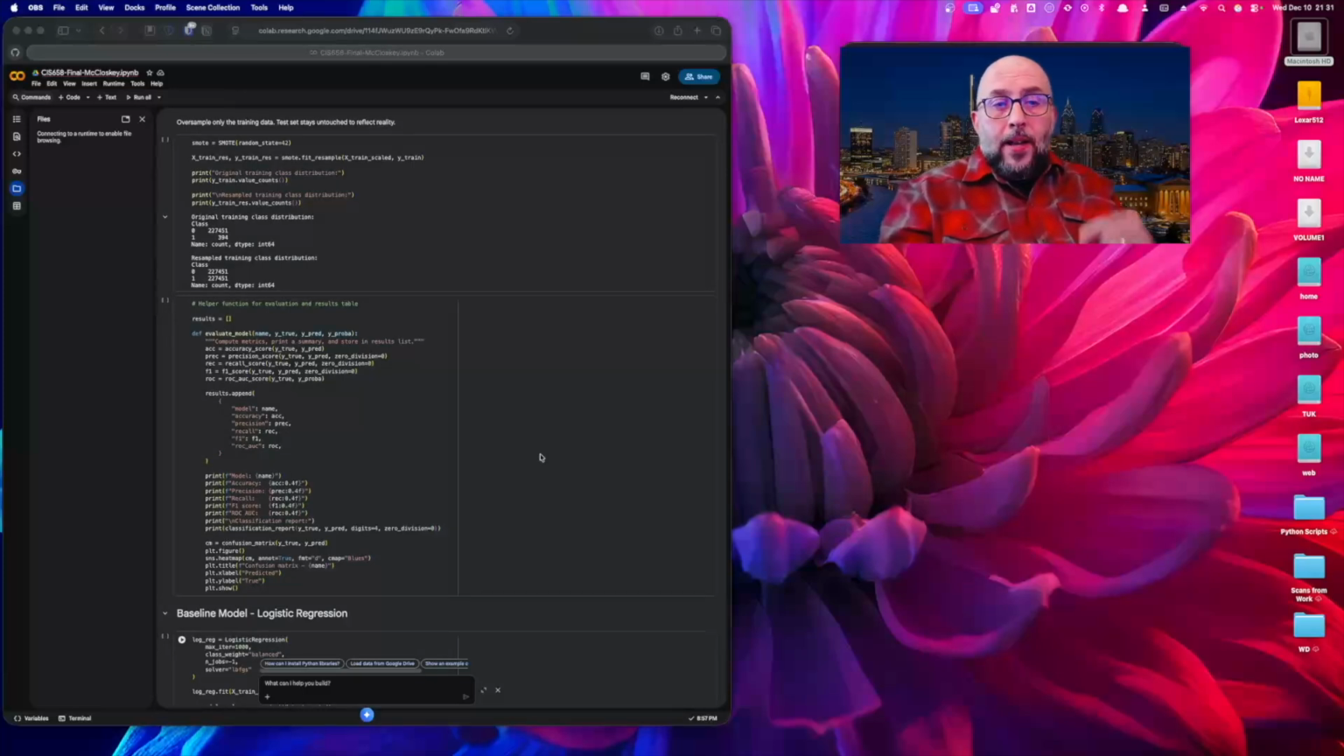I defined a helper function called evaluate_model. This computes accuracy, precision, recall, F1, and ROC AUC. It prints a classification report and generates a confusion matrix heat map. I store each model's results in a list so that later I can create a comparison table. This function ensures consistent evaluation across all of the models.